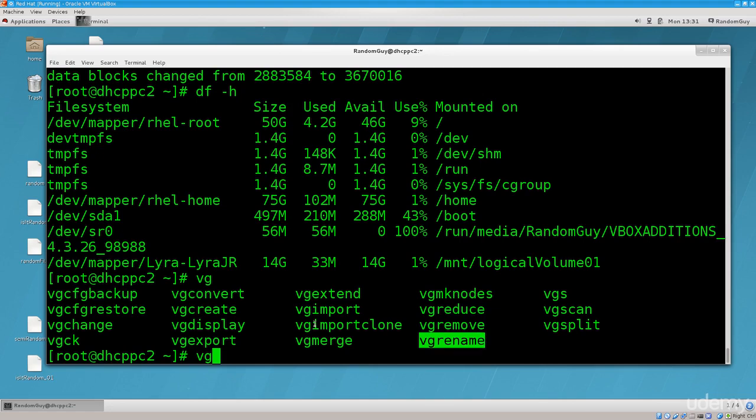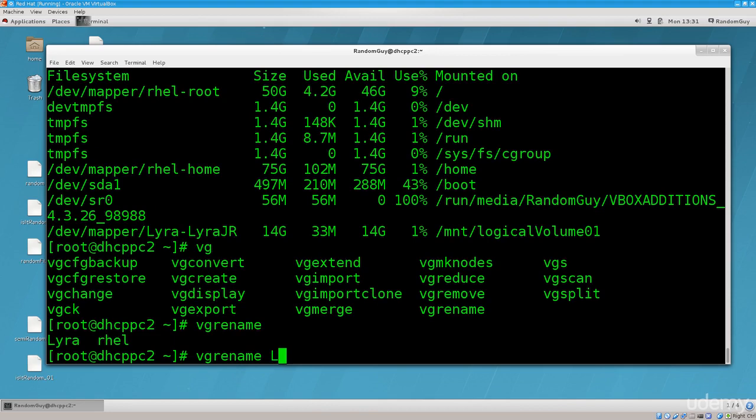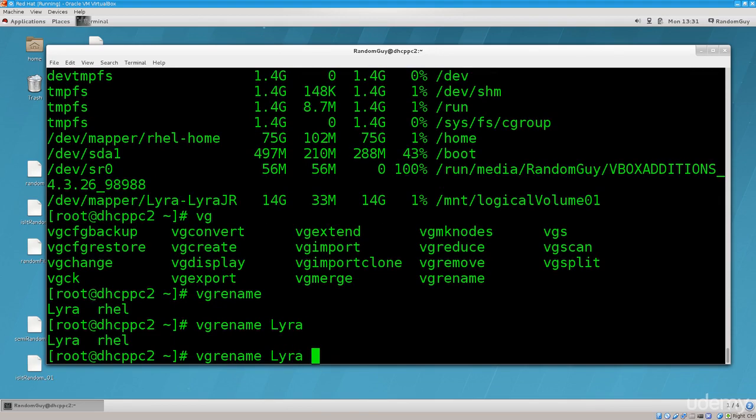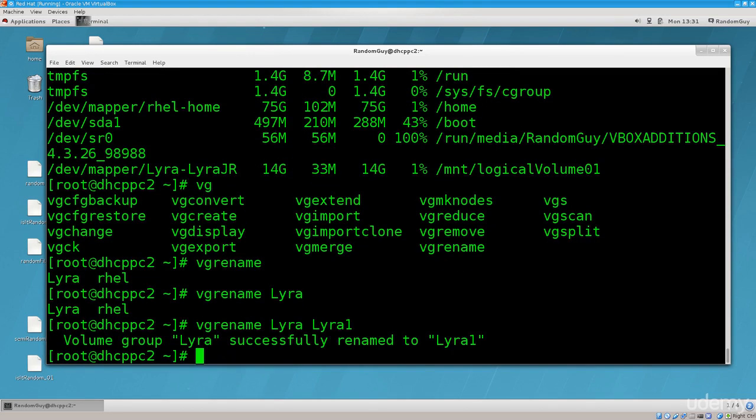vgrename is fairly similar as well. Let me just show you quickly. So rename, I would like to rename Lyra into, what? Lyra1. Volume group Lyra successfully renamed to Lyra1. So you see the commands are fairly simple. There isn't that much science to it really. You just type in the command and it's pretty much self-explanatory. If you want to rename the group, type in vgrename, old group name, new group name. That's all that there is to it.